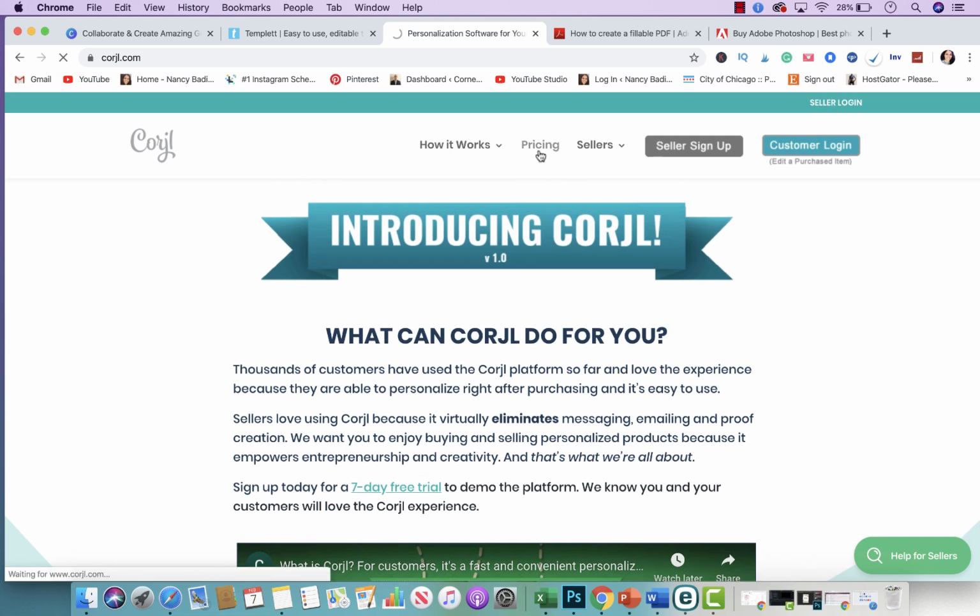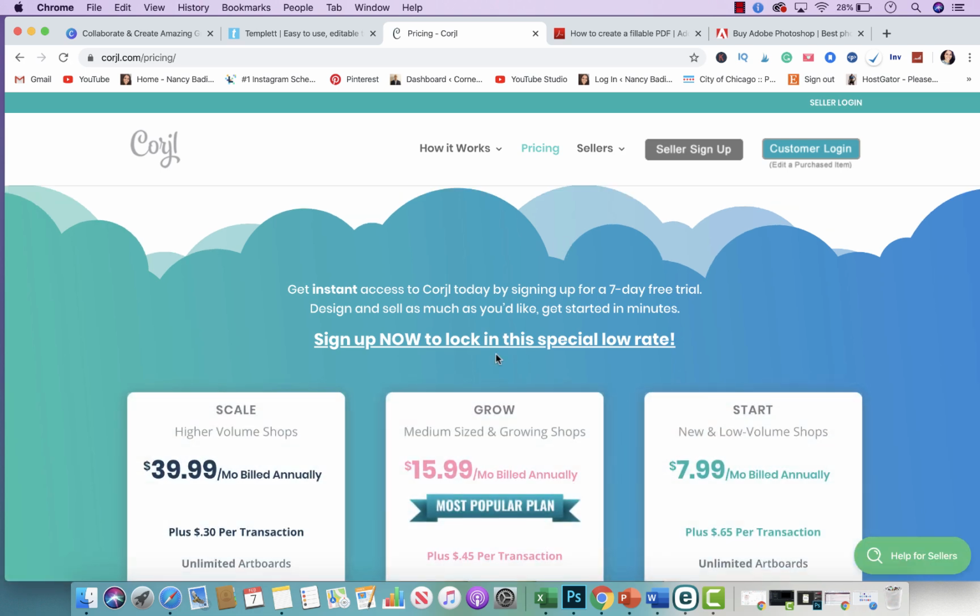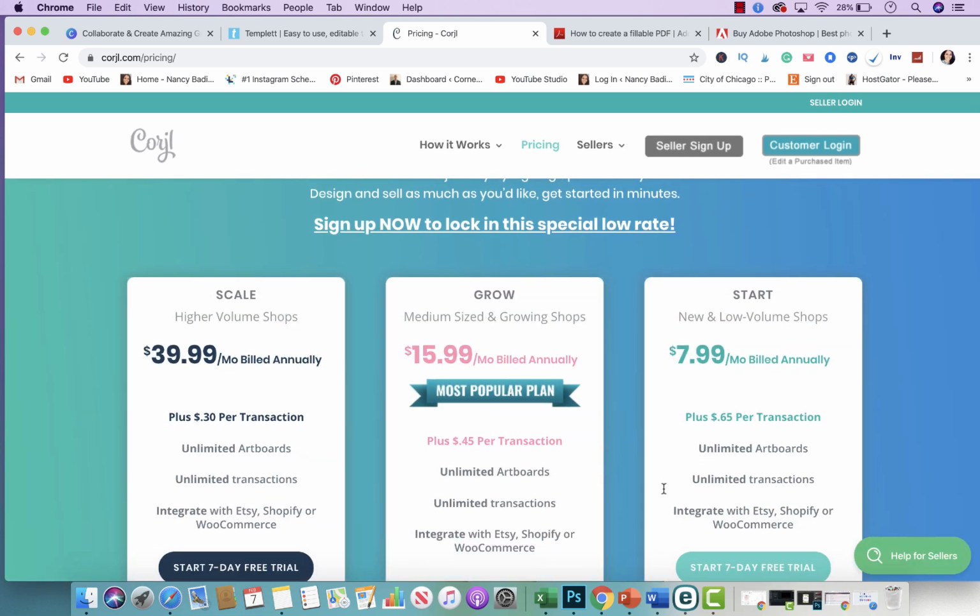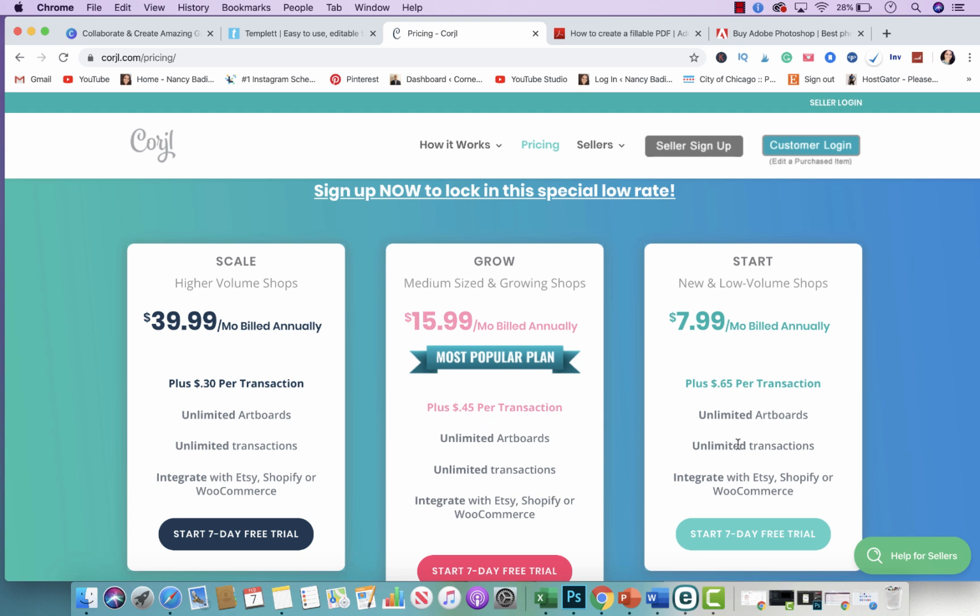The pricing, I never use Corjl, so let's see the pricing really quick, just to have an idea of the cost. And they're a little bit higher than, well, I guess you could start with their lowest plan, which is $7.99. They have $15.99 and then $39.99. And this seems like it's for the stores that have higher volume. So if you are a starter, you could start with one of these two right here. From the looks of it, it probably sounds better to do the $15.99. So that's not too bad.